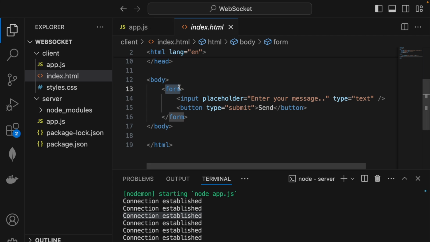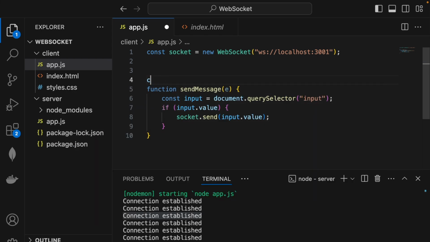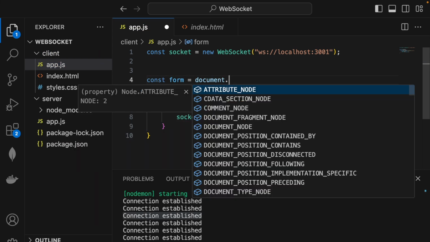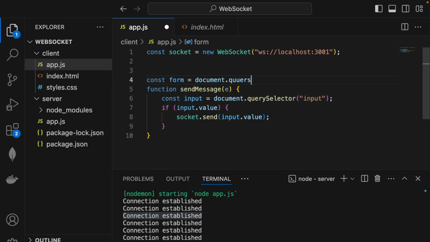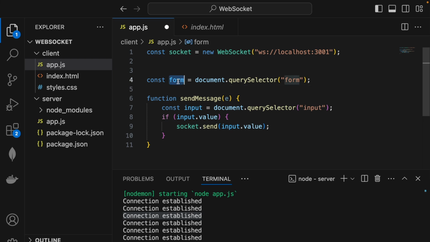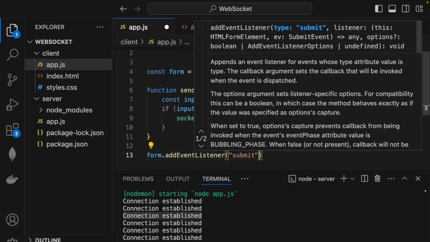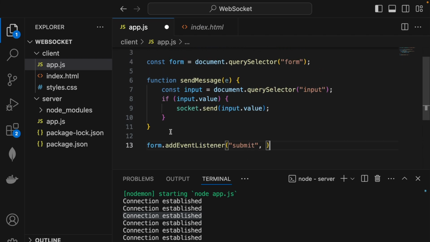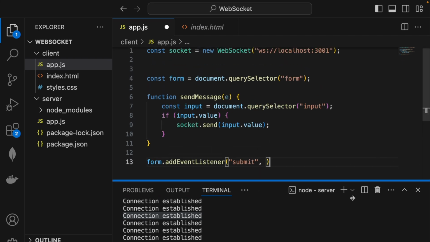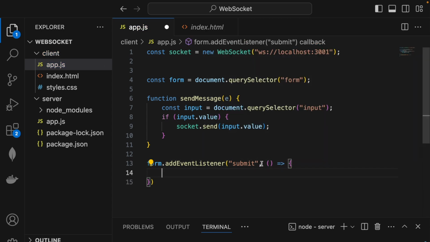So let us first get a reference to this form, and we can do that up here. We can say form, document.querySelector, and then the form right here. And now we can say form.addEventListener, and we are listening for the submit event. Let me pull this down, and this gives us a callback function. As soon as the submit event is triggered, we can call this callback.